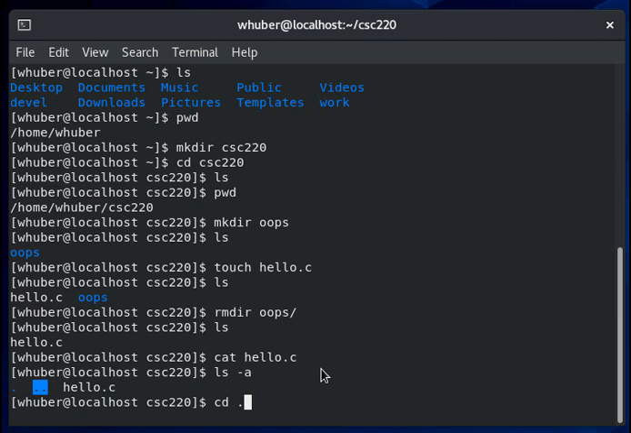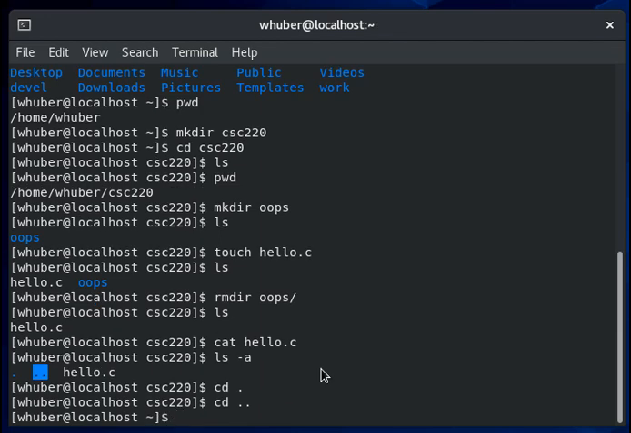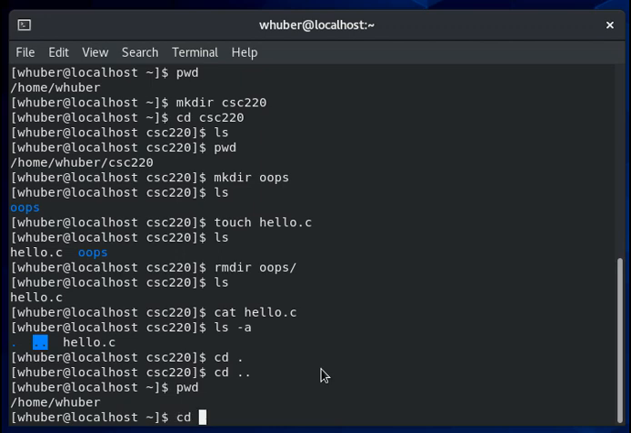If I cd to just a single period, that's the current directory. So nothing really happens, but that does come in handy. For example, if we want to execute a command in the current directory, we can say ./ to indicate use the file in this directory. Two dots is the parent directory. So cd .. Now I'm in my home directory again, so I have to cd back into CSC 220.